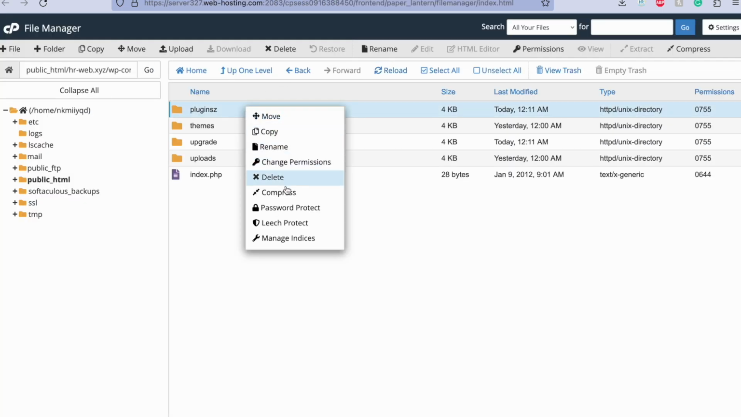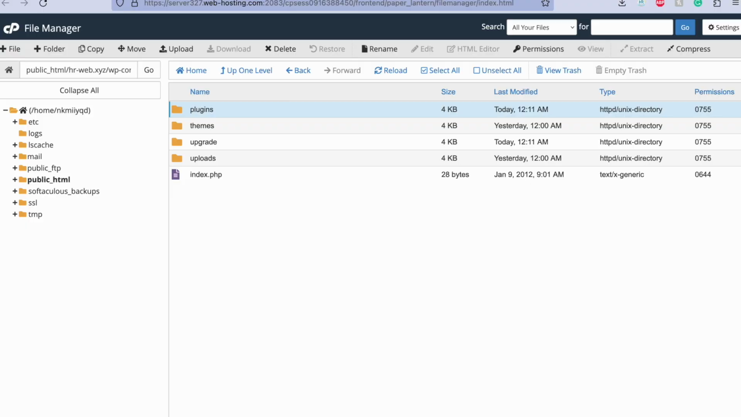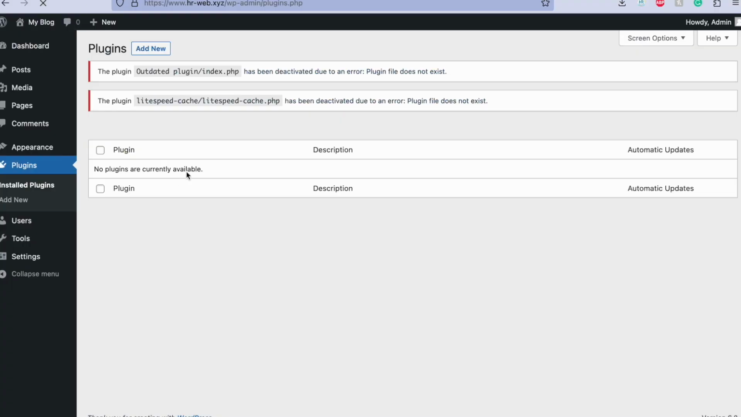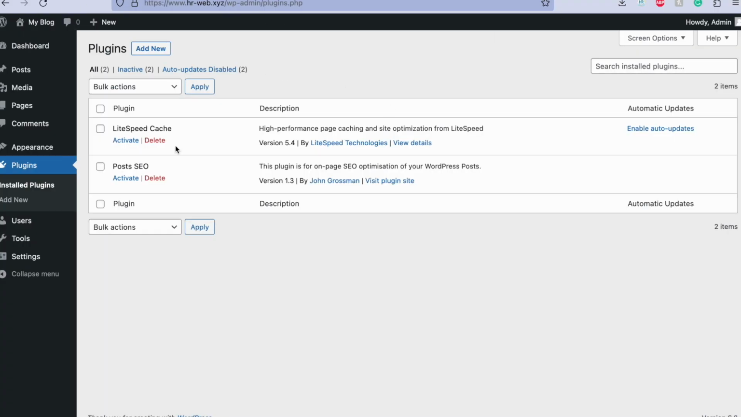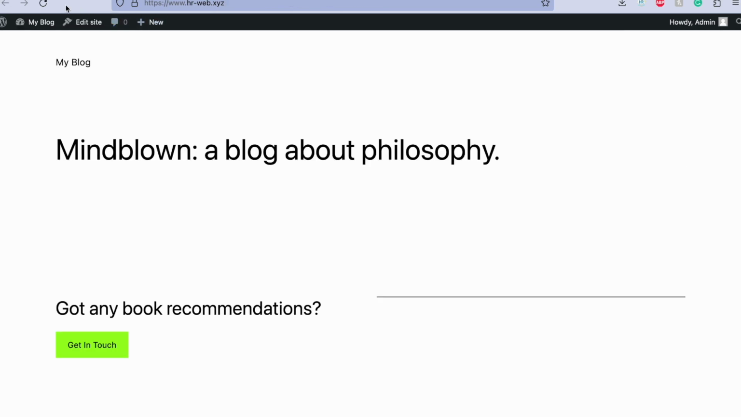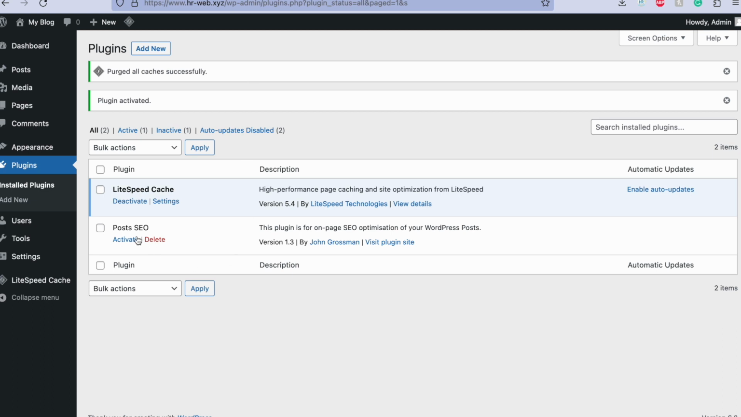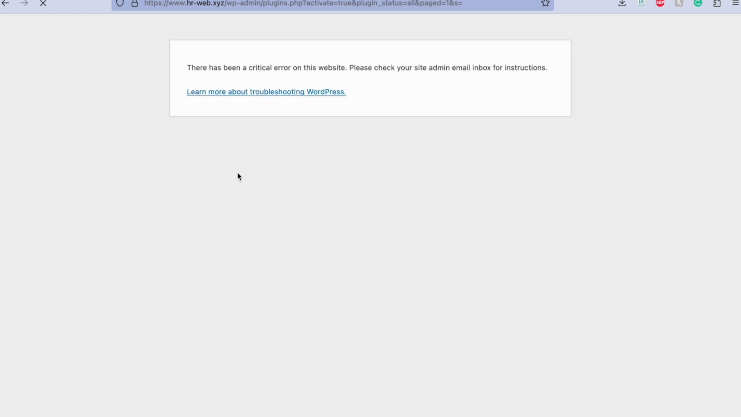So now we change the plugin folder name back. When we revert the plugin folder name, all the plugins will be deactivated but still installed. Here you can see that all the plugins are deactivated. So we activate them one by one to check which plugin is creating the problem. You can see that this plugin, LiteSpeed Cache, is working fine.